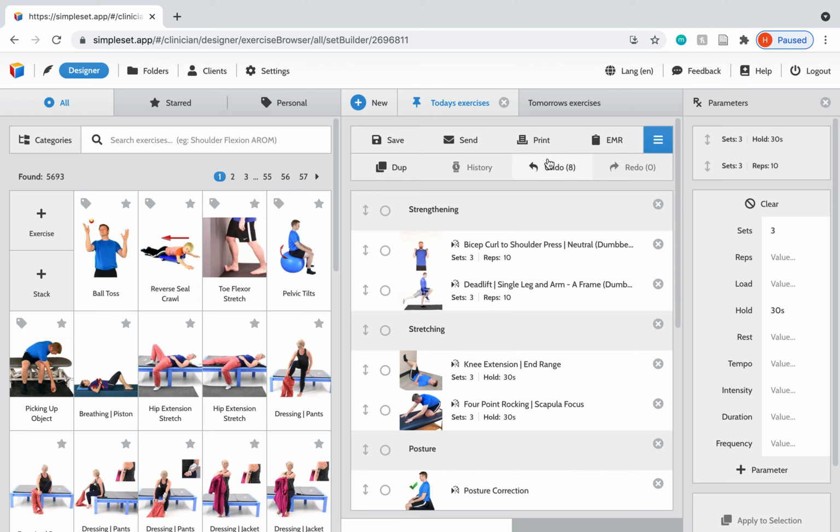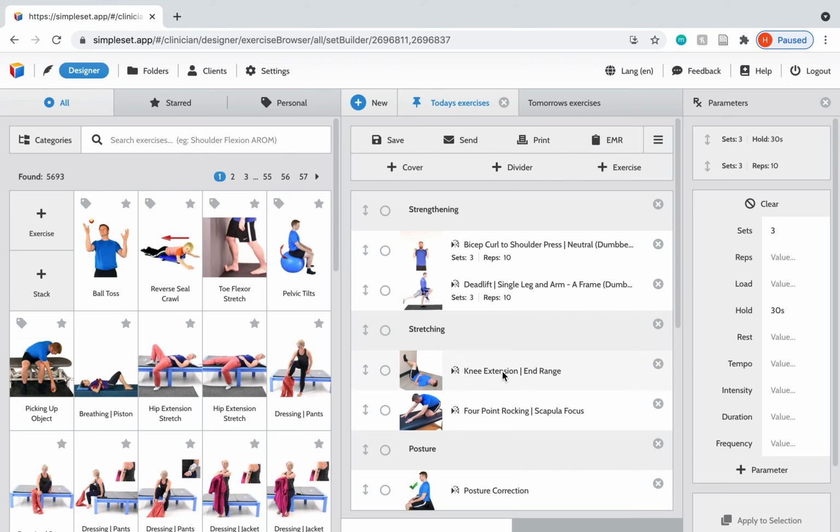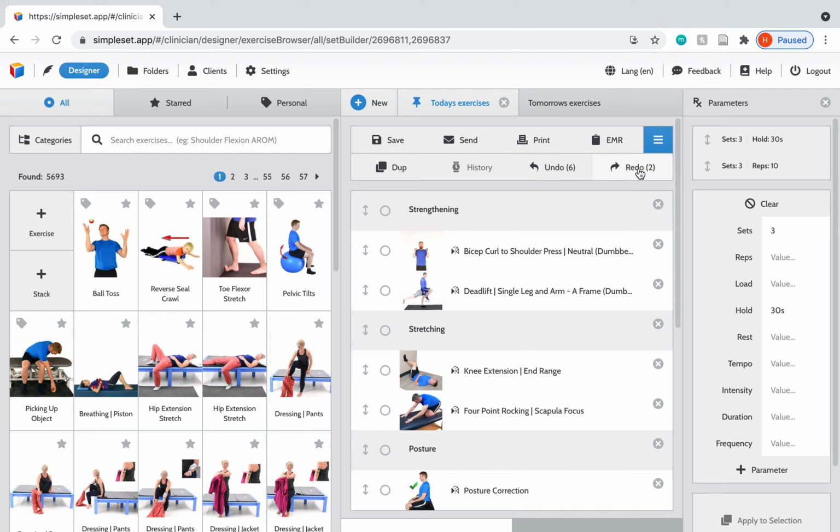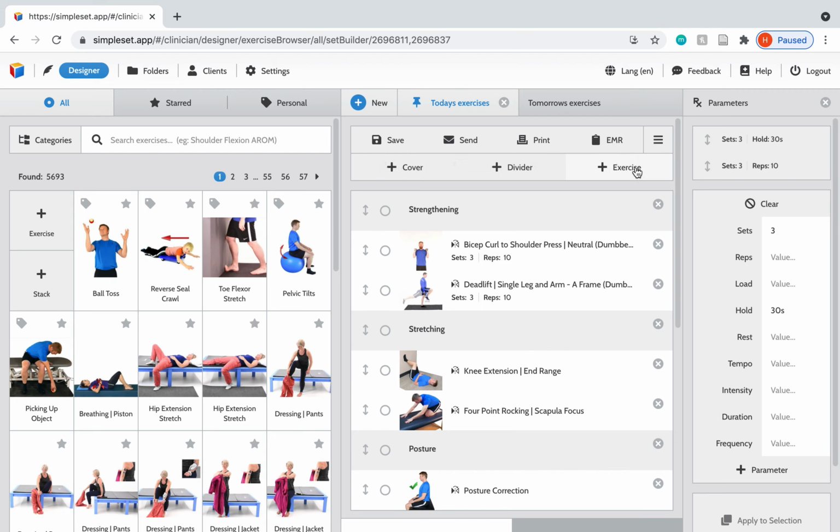When we open it, we have an undo button, which will undo the last thing that you did. So I have 8 actions that I've done, so I can undo 8 different things. So if I go undo, my stretching parameters went away. If I do undo again, then my strengthening parameters are gone. Or if I change my mind and want to get those back, redo, redo, and there you go.